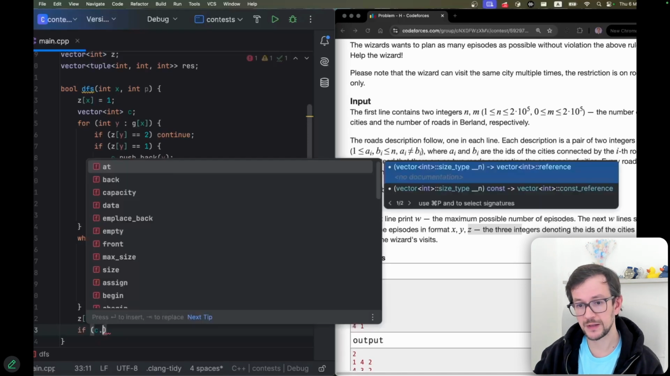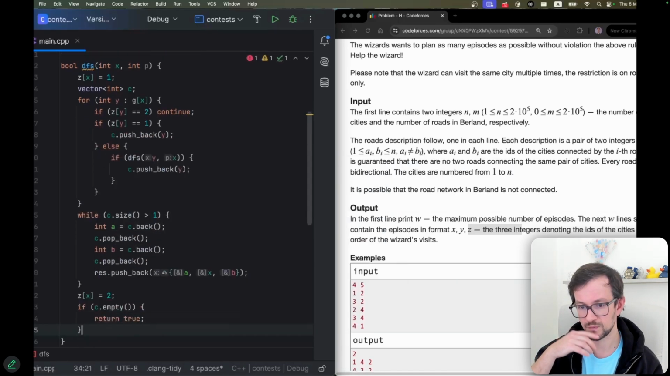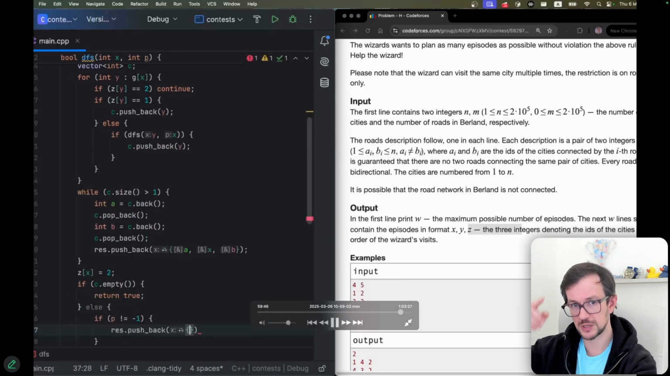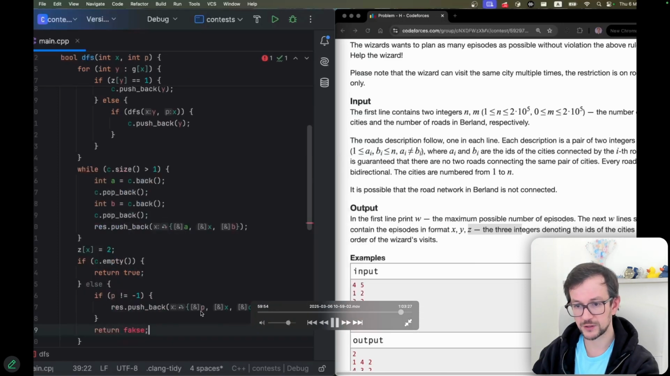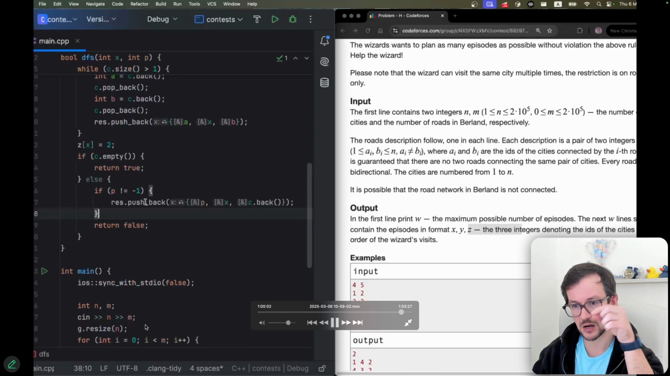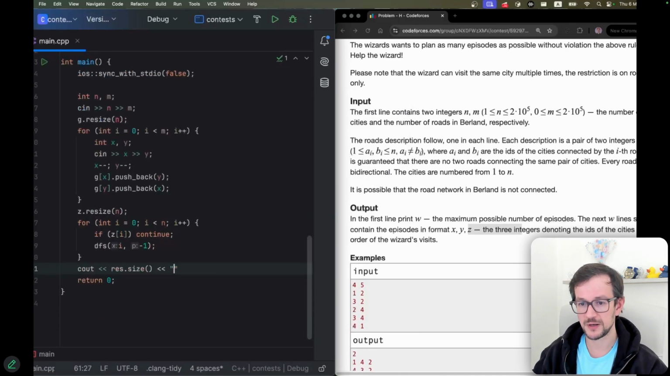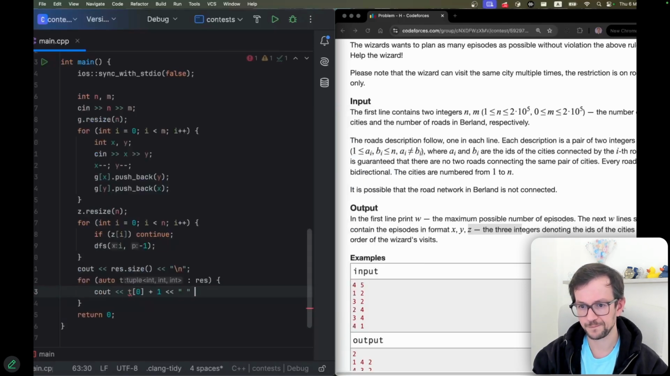That's it. Now, in the end, I may end up with a single child or no children. So I will just consider both cases. If I have no children, I return true. It means I didn't use the edge to my parent. And if I have one extra child, I connect it to my parent, you see? And then return false because I used this edge to the parent, so it's not available anymore. That's it. I will just output the result.